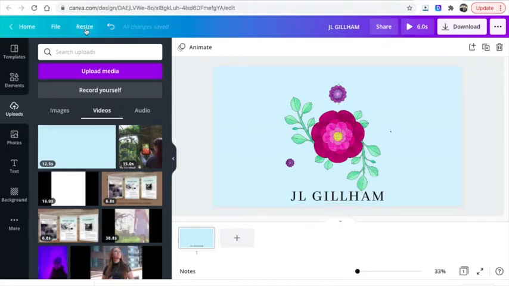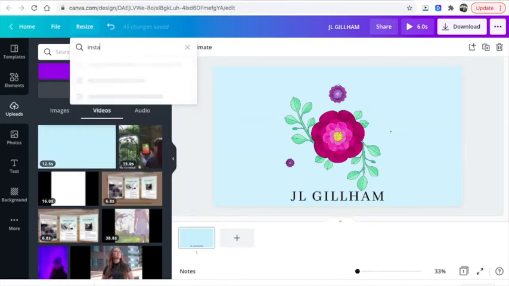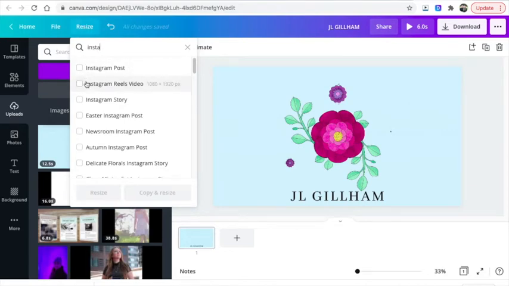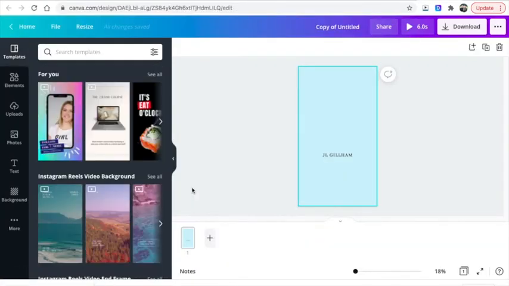Okay, so I'm gonna do a version that's the size I want for Instagram, so go over to resize, and if you have the paid version again, you can do this, and I just pull up the word Instagram. Instagram, let's say Reels, and then instead of resize, I always copy and resize because sometimes I want to go back to the original. So copy and resize, and it just takes a couple seconds. And now I have it in this version. Let's see if it works.